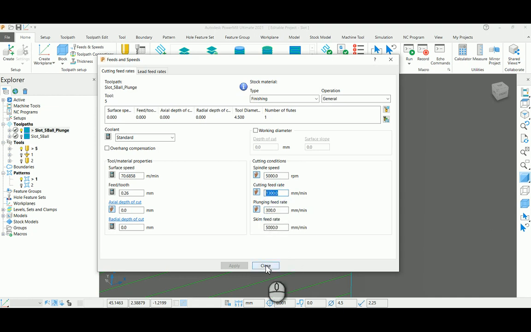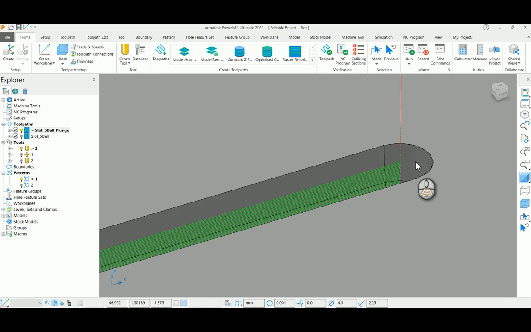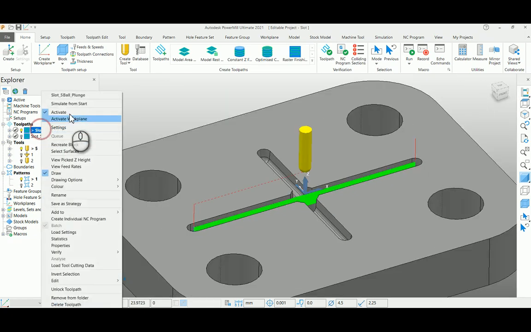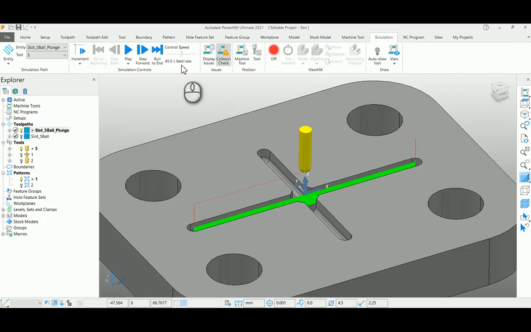So I'm using the Any Milling option here. If you simulate the toolpath, it will plunge at either side and do the machining at the center of the slot. In order to do this more efficiently, I have created a pattern machining toolpath here.